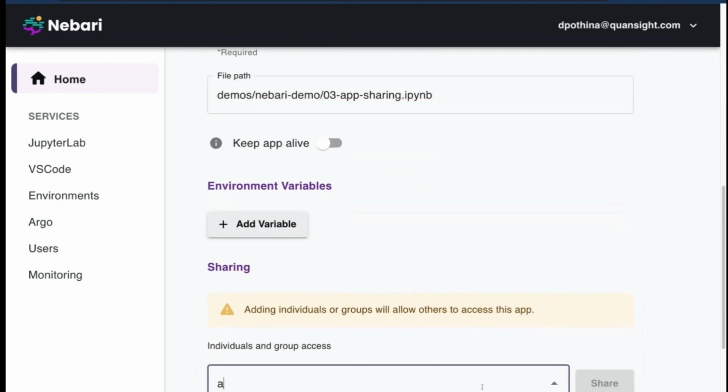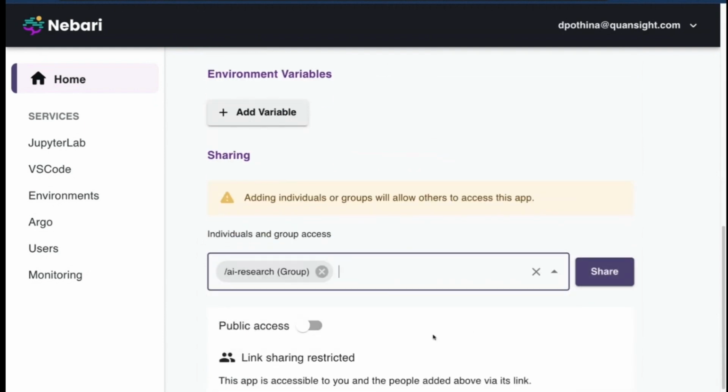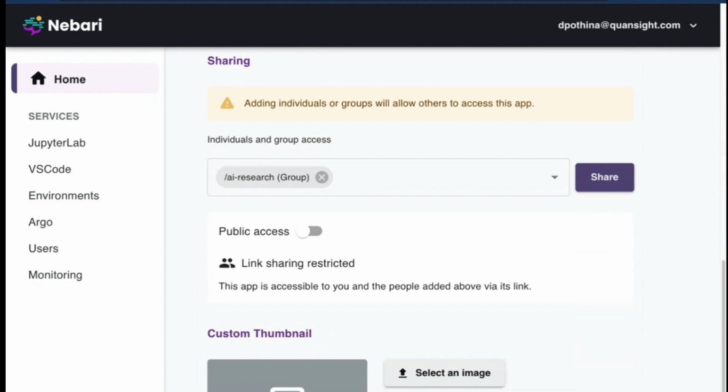Then I'm going to choose who I'm going to share it with. I'm going to share this application with the AI research group. I'm not going to keep the public access because I want people to have to log in to see it. Let's choose an image for the app.